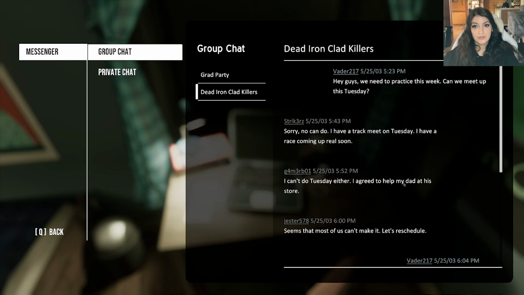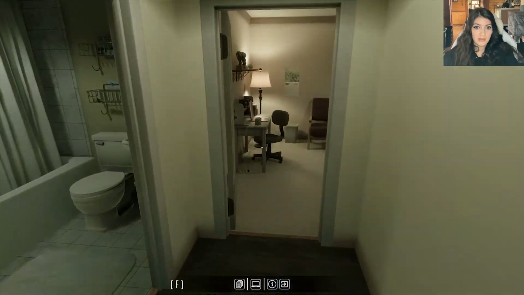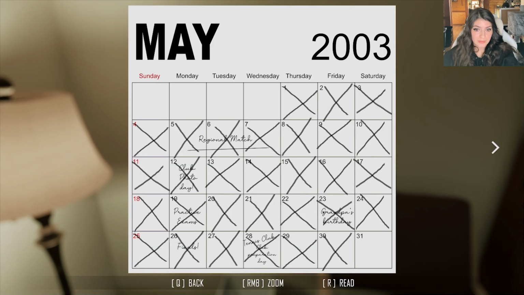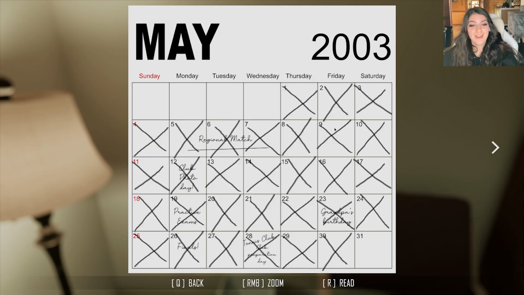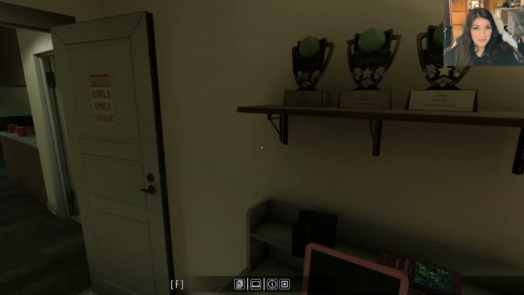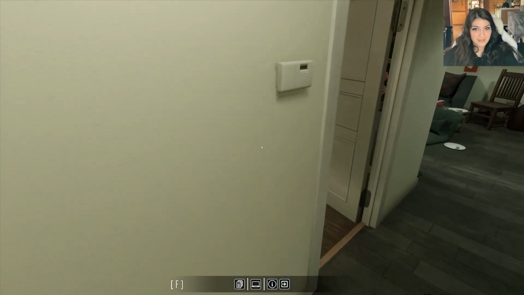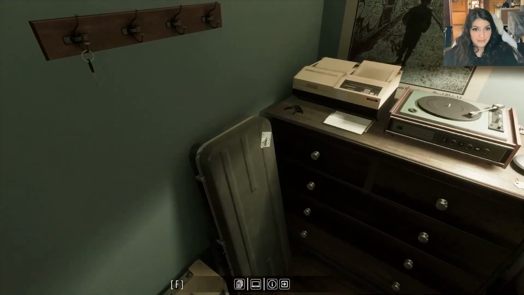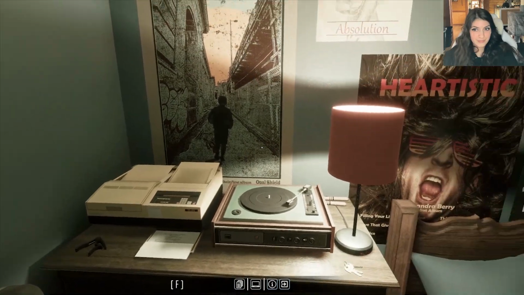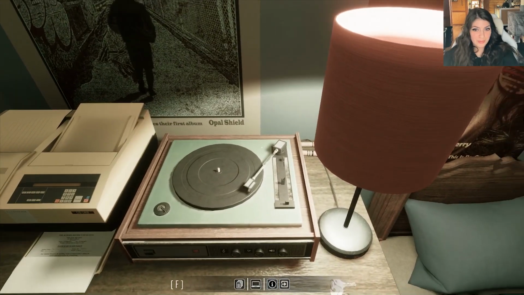Okay, so Tuesday, Strikers had track, Gamer Boy had store. Tuesday. Look at the calendar. Tuesday after the 25th. I don't know. Okay. We'll get some more clues.